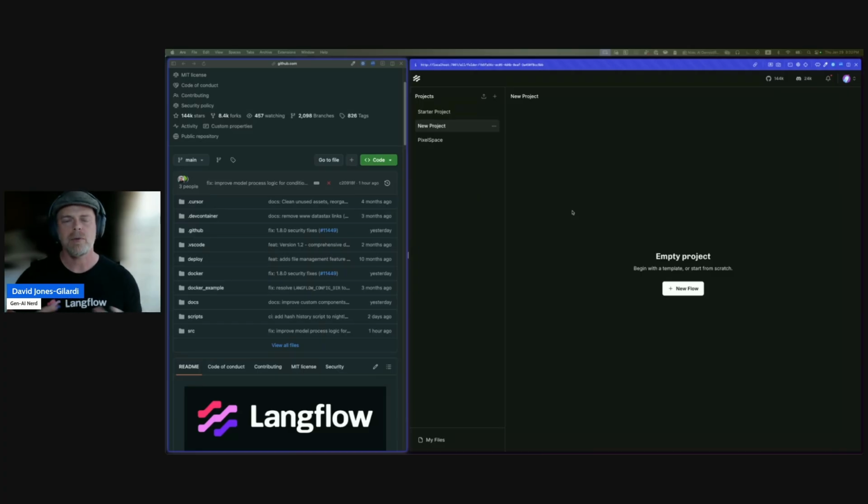So here's what I'd like to do. First, I'm going to show everyone how we can build out a basic agent with Langflow. I'm going to talk a little bit about Langflow and what makes it special. And then we're going to do something kind of fun. Okay, so on the right-hand side is Langflow.